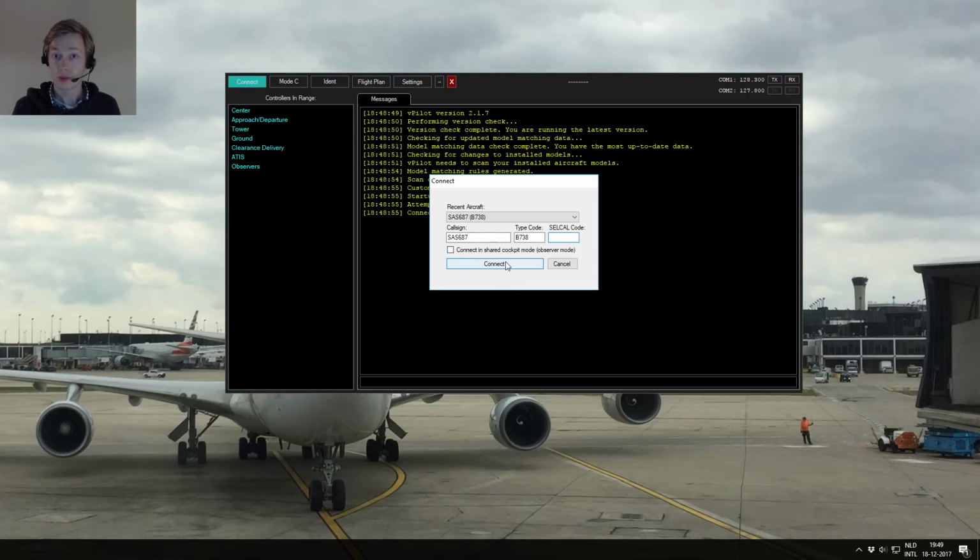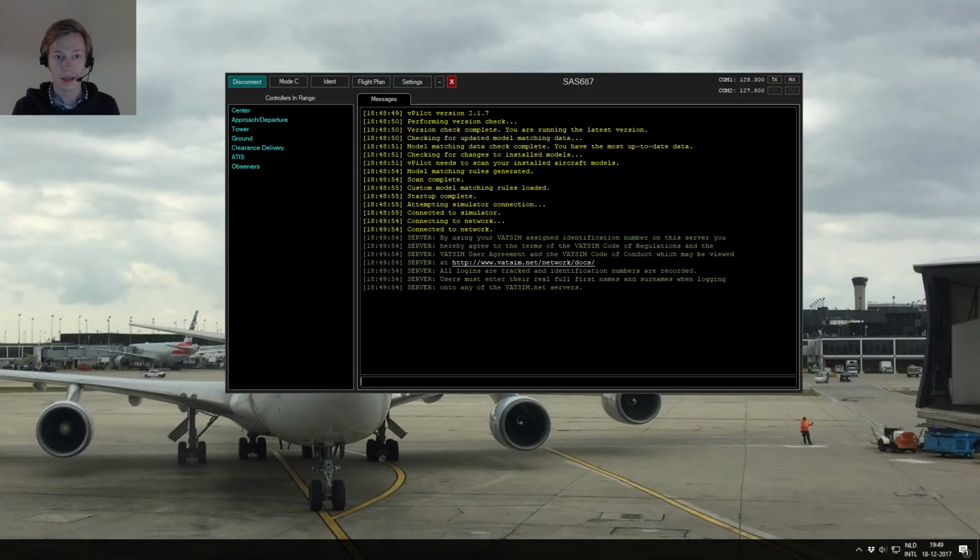So once that's all set up, we can hit the connect button, and then we should be connecting to the VATSIM network. Let's take a look. As you can see, we're now connected. There's some information right here, and as you can see, there are already some controllers popping up that are in the neighborhood of Copenhagen Airport. And it looks like we already have ATIS and tower online, so that's looking good. So we can start our flight smoothly.